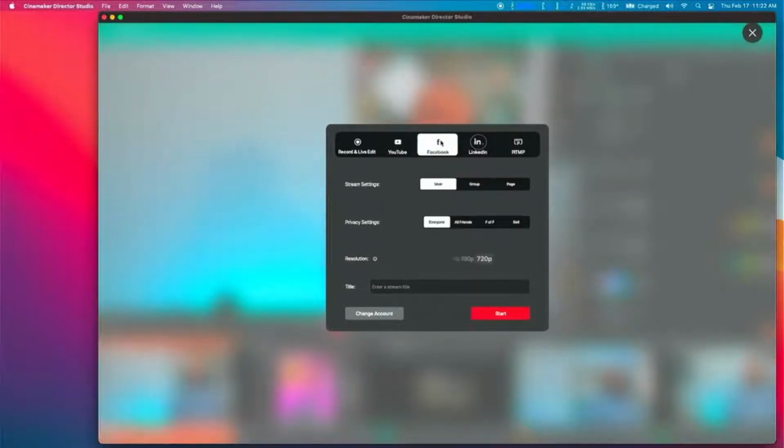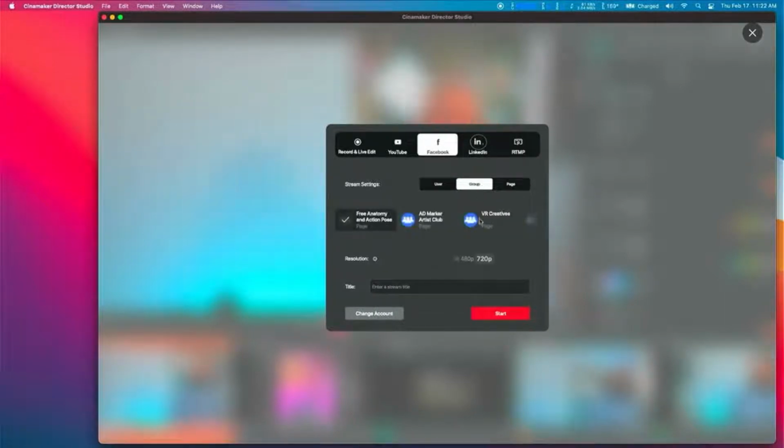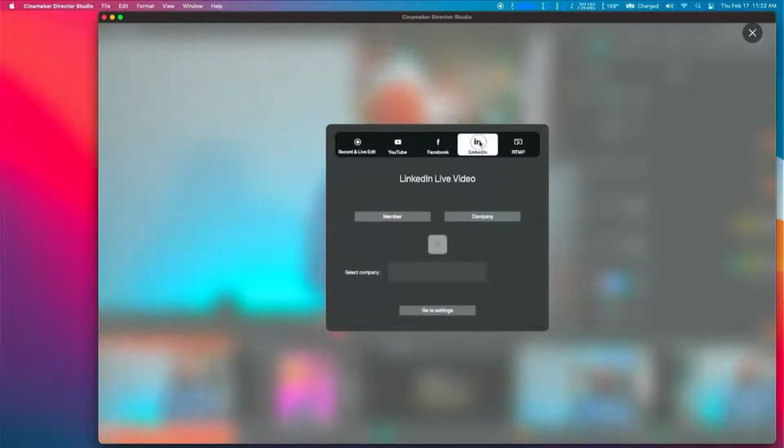I can stream to Facebook. I'm already logged in. And of course, I can stream to my user page and either have everyone, friends, friends of friends, or self. Or I can even check on my groups. There they go. What's up, groups? Or my pages and stream to one of those pages. Look at that. Nice. If you have been approved to stream to LinkedIn, then you can log into your LinkedIn account and stream as a member or company.